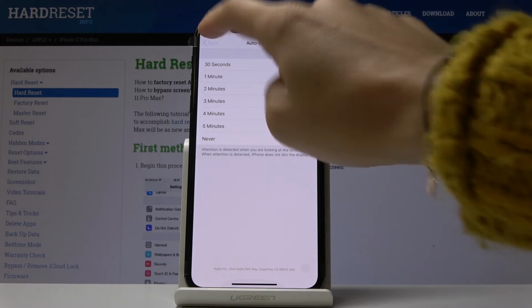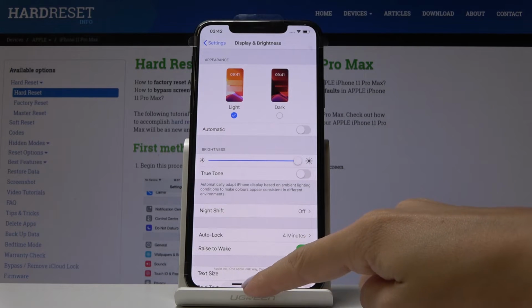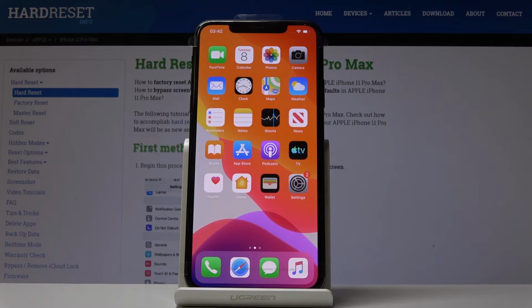And that's it. If you will go back, you will see that it has changed. So now you've got auto lock after 4 minutes of inactivity. And that would be all. This is how you can change screen timeout on your device.